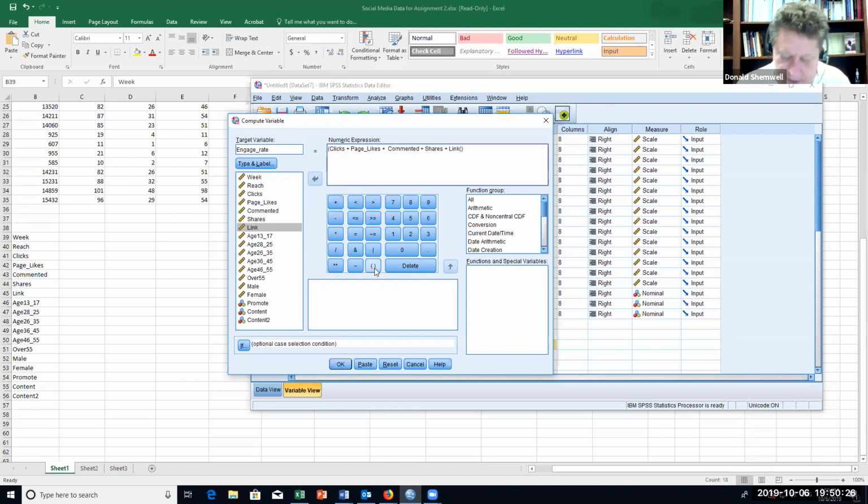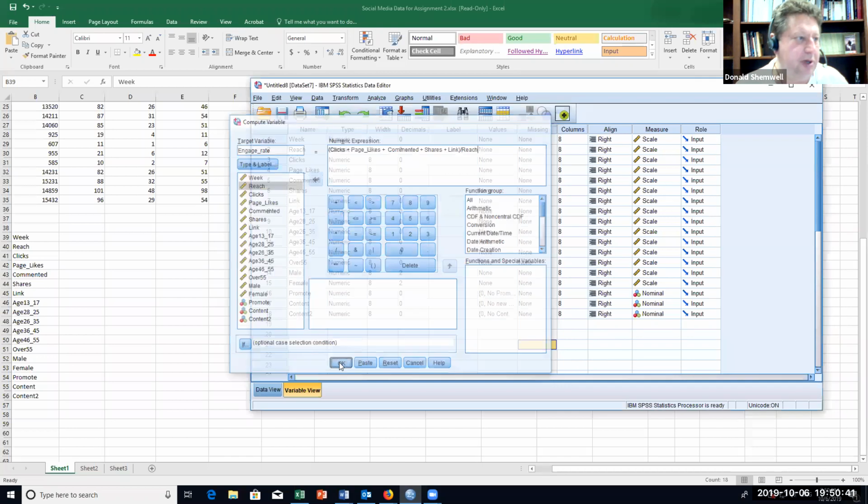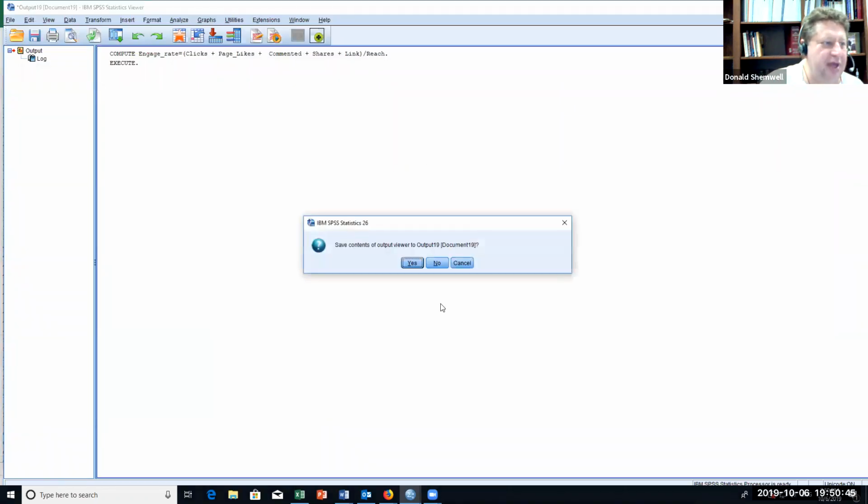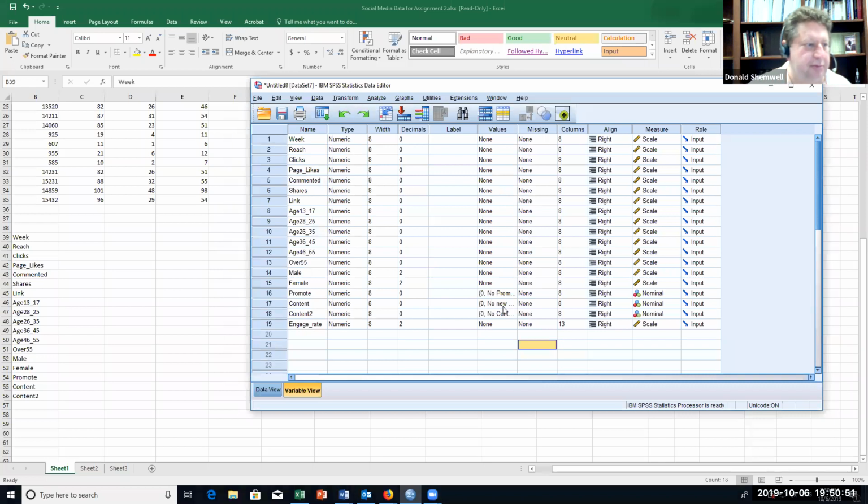I'll point and click my way to that just so y'all can see it. And then we're going to divide that by reach. So all of these things divided into reach, and we go okay, and we got a new variable. Why it has to give you an output for that, I'm not sure, but this happens anytime you do something, this new output comes up, and no, we don't want to save it. We don't need that in our output.